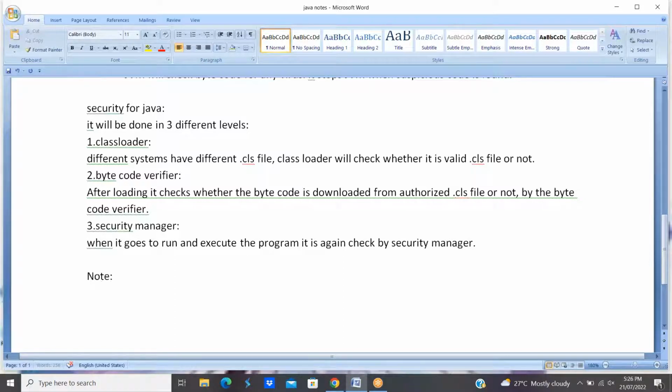But I would like to tell you one note point. We can call this entire model the sandbox model. In an interview, if they ask about security for Java, or ask you to explain the sandbox model, we need to explain it like this. We need to explain these 3 points.